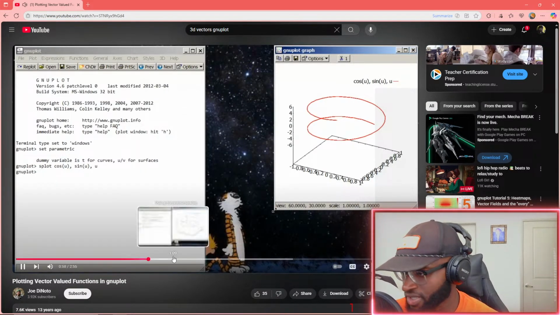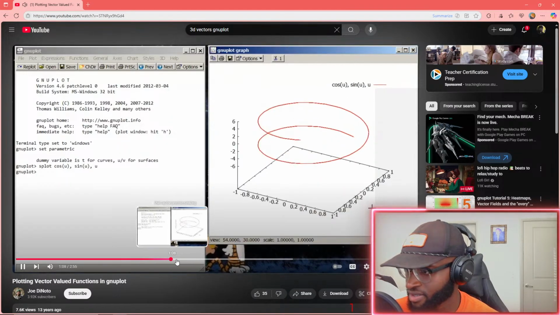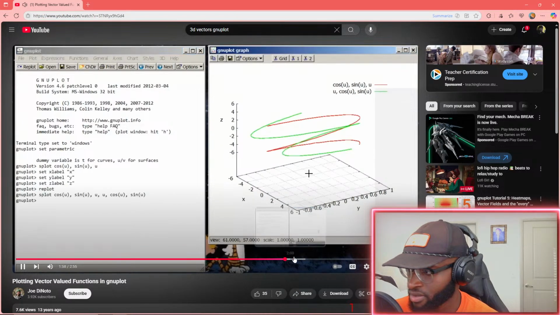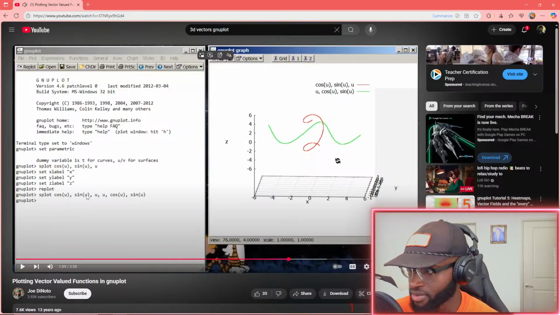So if you want to plot 2 things at once, you just use 2 S plots, I'm guessing. And sine U. Yeah, okay. So you just, all right. Oh wait, no, he put it in one statement though. S plot cosine U, sine U, U. What is the layout? Is this the X1, Y1, Z1, and then X2, Y2, Z2? Or is it X1, X2, Y1, Y2, Z1, Z2?